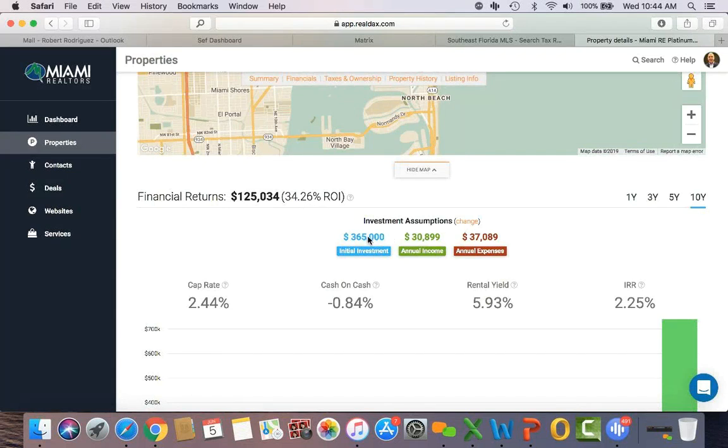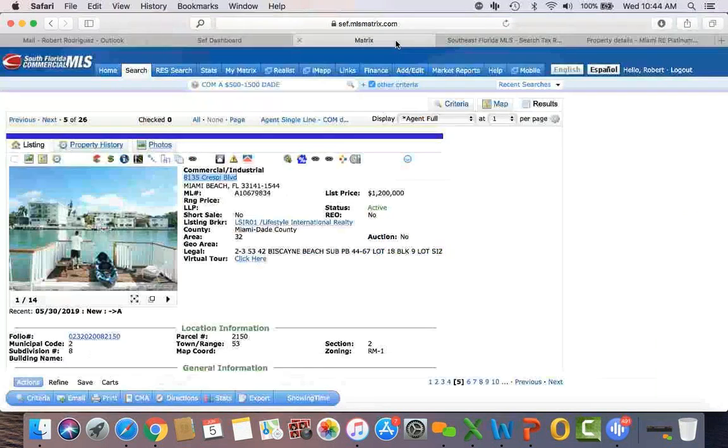But of course, your investment was a lot less, at $365,000. And your cash deal is now in the negative. So your cash on cash is now in the negative. So basically, this property is a little overpriced, being that it is on the beach. You're probably paying for land. So that was kind of an example of how to use Realdocs to figure out what the return on your investment will be on an MLS commercial property.